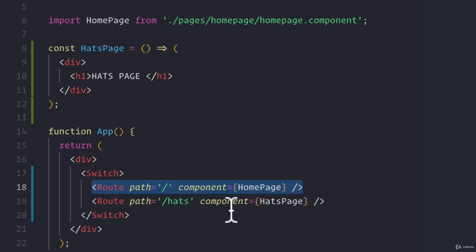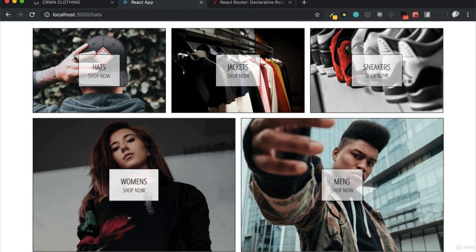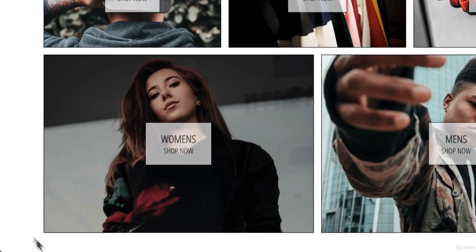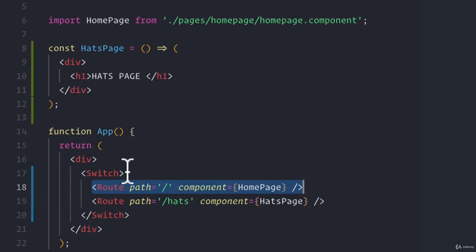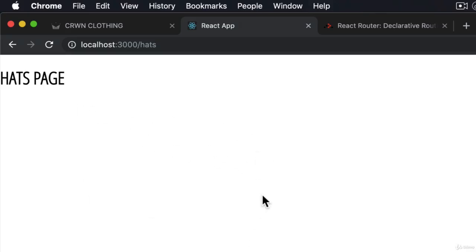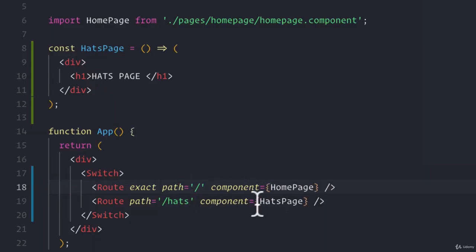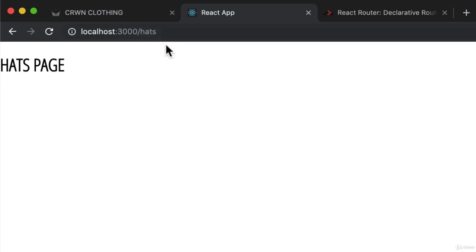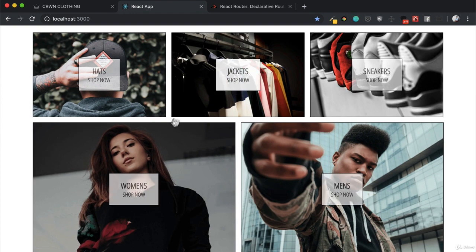So if we go to hats, we'll see that we have our home page, but there's no hats page. And the reason for this is because of switch. The moment switch sees something match the path, as long as a route gets rendered, then it just renders that route. It renders nothing else. Now, if we put the exact back, then we will, of course, render our hats page, because this home page with the exact path of slash never matched at this URL of slash hats. And if we go back to our home page, we're going to render our home page.